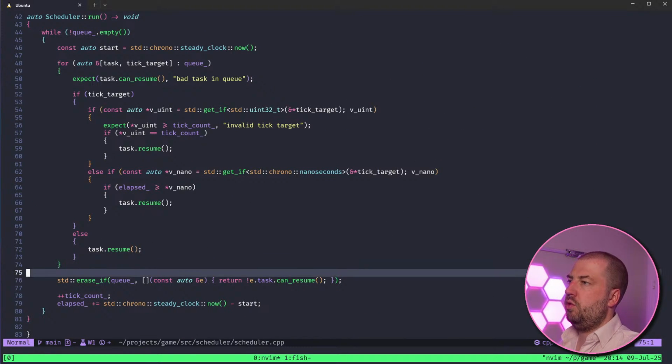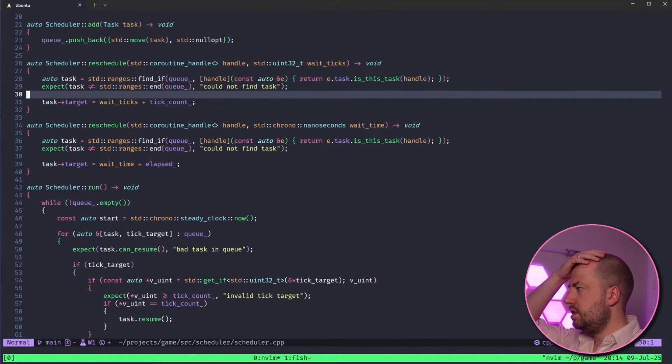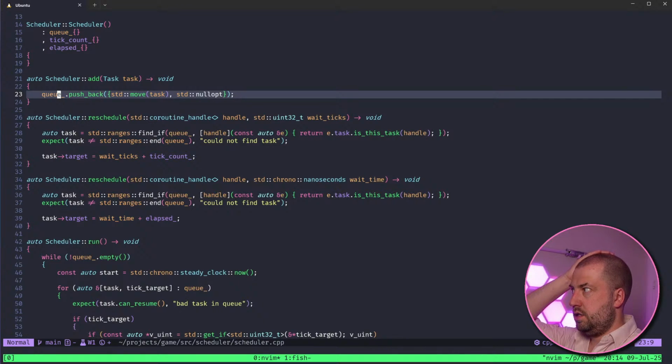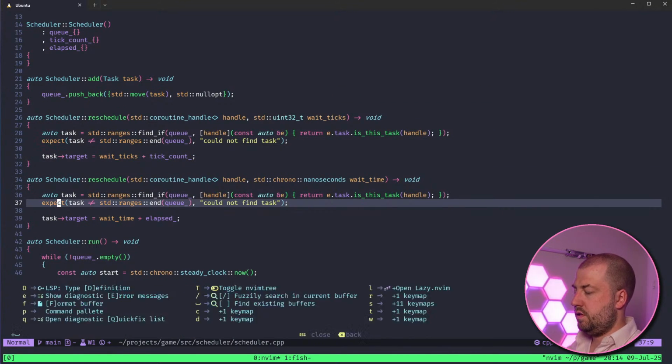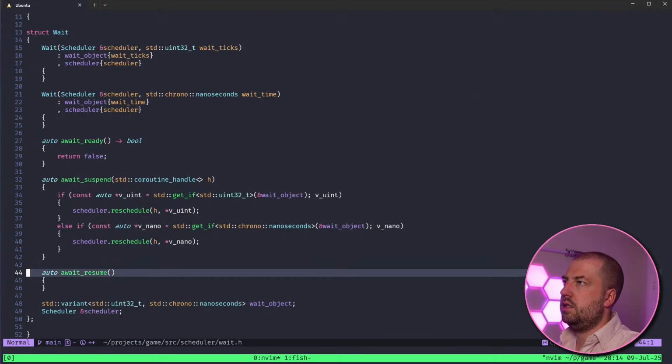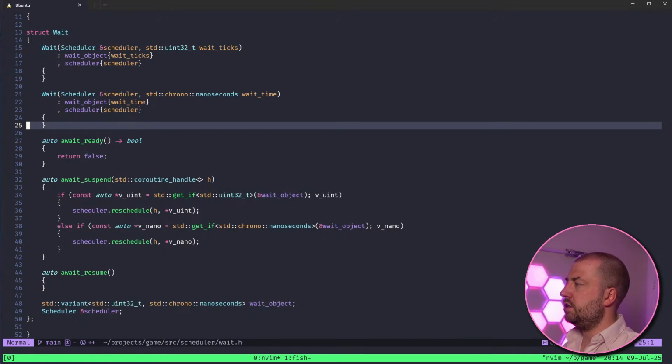Okay, let's write some more coroutines. So I want to go back to wait. So the other thing I want to wait on is another coroutine. Like, I want to be able to co-await a new task, which will again get put into the scheduler and won't complete until that is done.